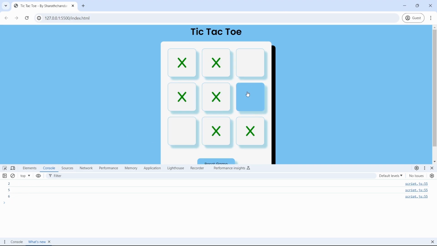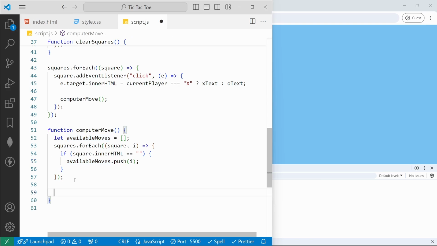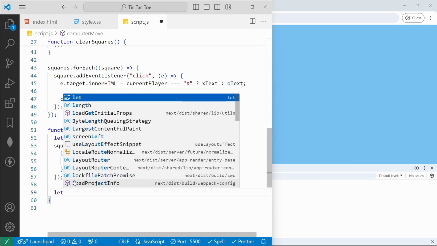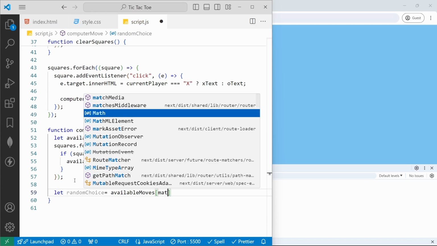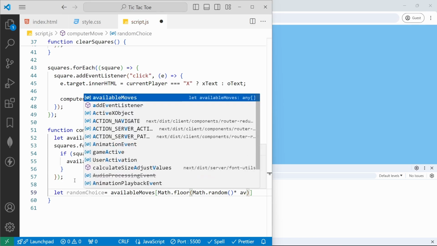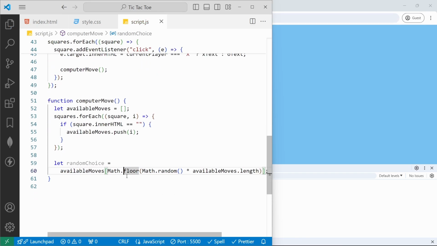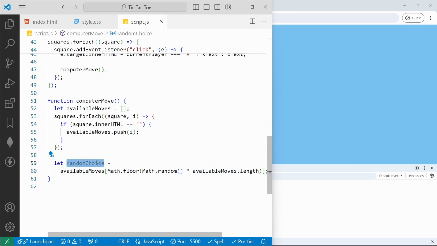We need to push these index values. Based on this index, the computer will randomly pick and place its option. For that, instead of i, I will use availableMoves dot push of i. This will help us to set all the available moves inside here. We need to check the computer's random choice with let randomChoice equal to availableMoves of array value. We'll get that with Math dot floor of Math dot random asterisk availableMoves dot length. This will get the next available move based on the array length, because for example here we have 5 values.